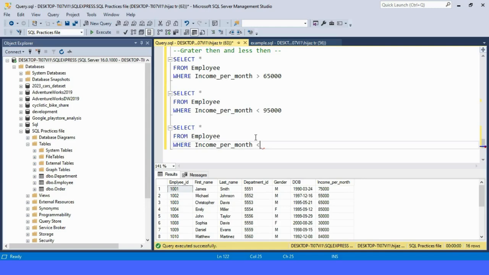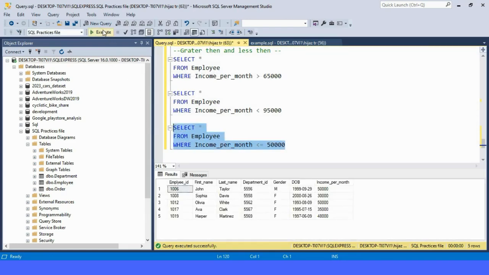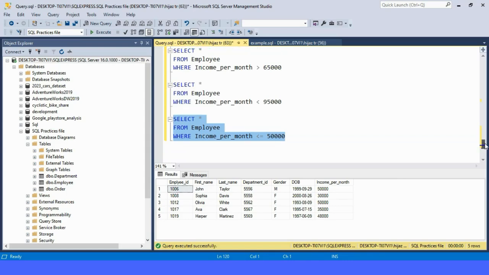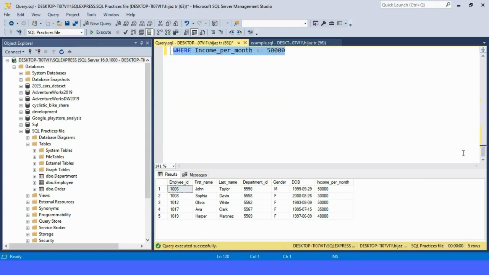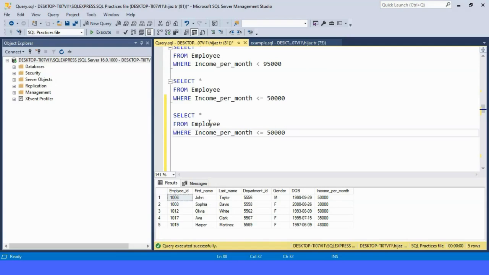Now I'm just using this equal to sign with the less than or greater than value, and I'm choosing the last one, the less than and equal to sign, and I wanted to choose my value so that income per month is less than or equal to 50,000. What it means is that income per month is less than 50,000 and also equal to 50,000. When you wanted an equal to sign in this statement, you have to put the equal to sign on the right side of the less than sign.